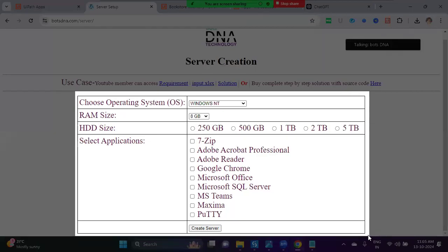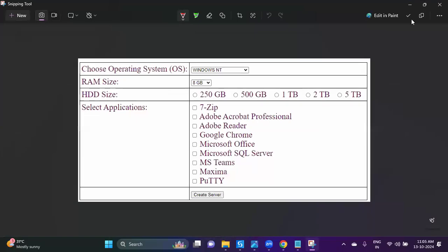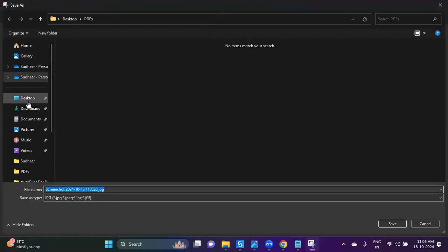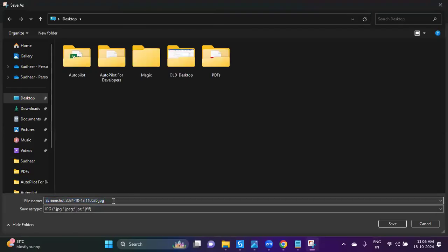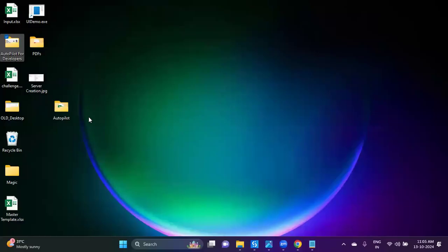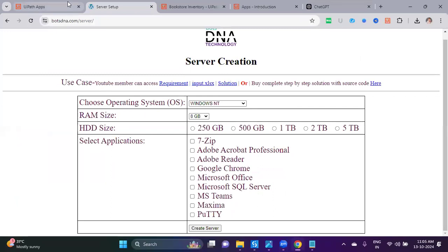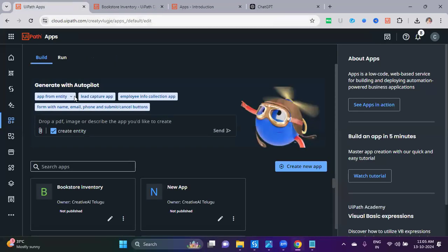We can take a screenshot and save it somewhere on the desktop, for example the server creation screen. Once we take it, this is an image. Just imagine, this is an image. This image we can upload here. Got it? So we can just upload it here.